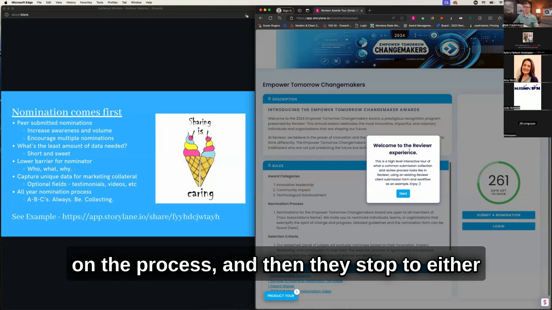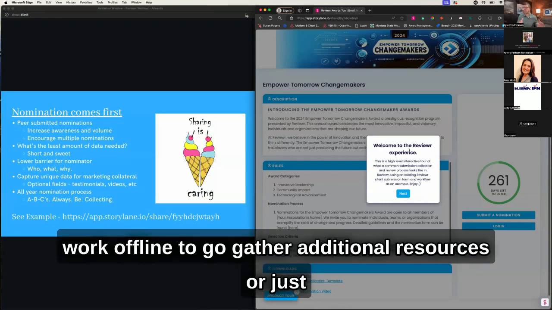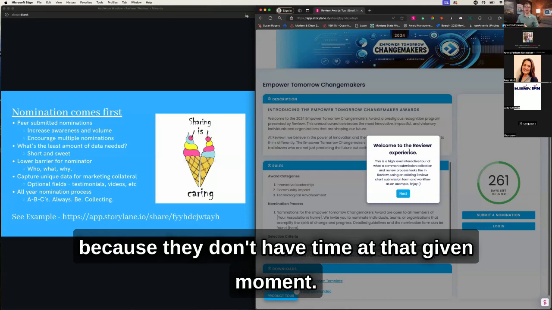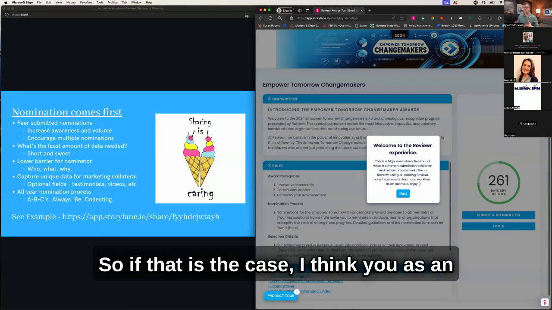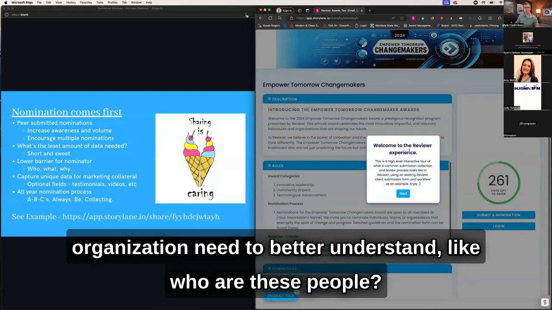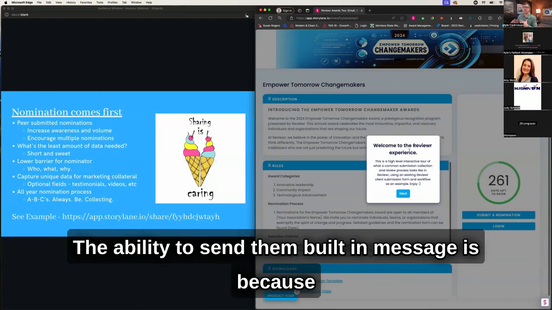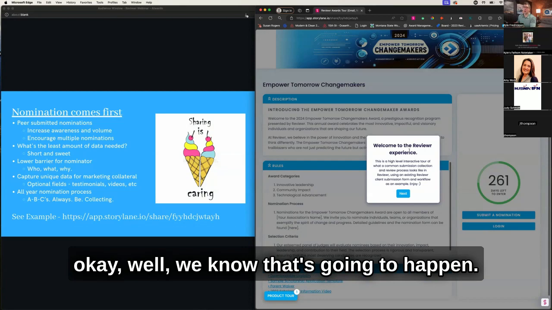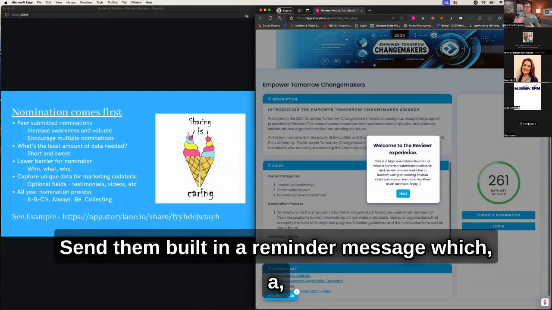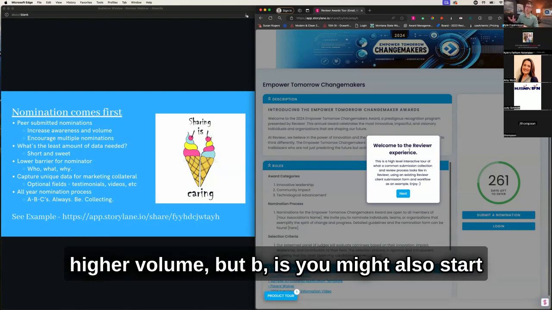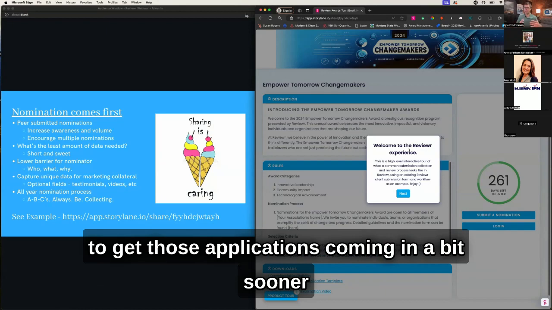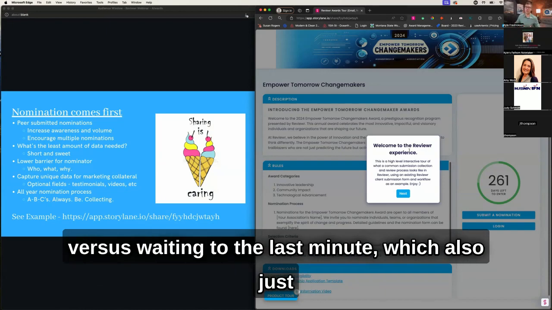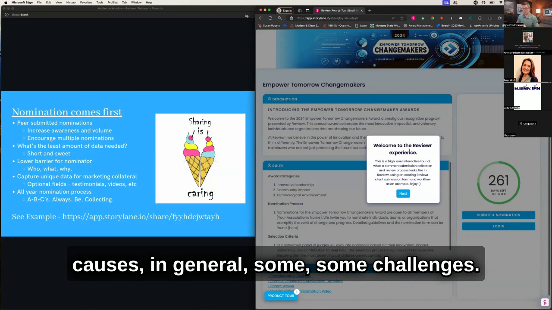And then they stop, either to work offline and gather additional resources, or just because they don't have time at that given moment. If that is the case, I think you as an organization need to better understand who these people are, how far they've made it, and have the ability to send them built-in reminder messages, because at the end of the day, humans will always procrastinate. So how do we just identify who they are and send them built-in reminder messages, which is better for conversion rates? A is you're going to have higher volume, but B is you might also start to get those applications coming in a bit sooner versus waiting until the last minute, which also just causes some challenges in general.